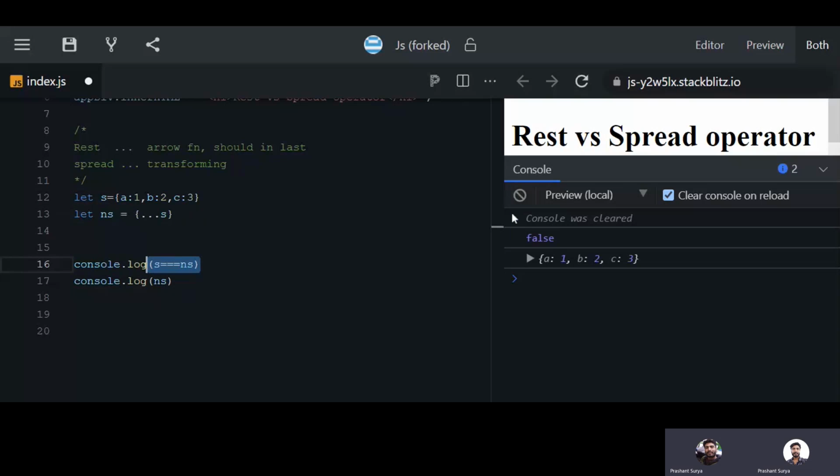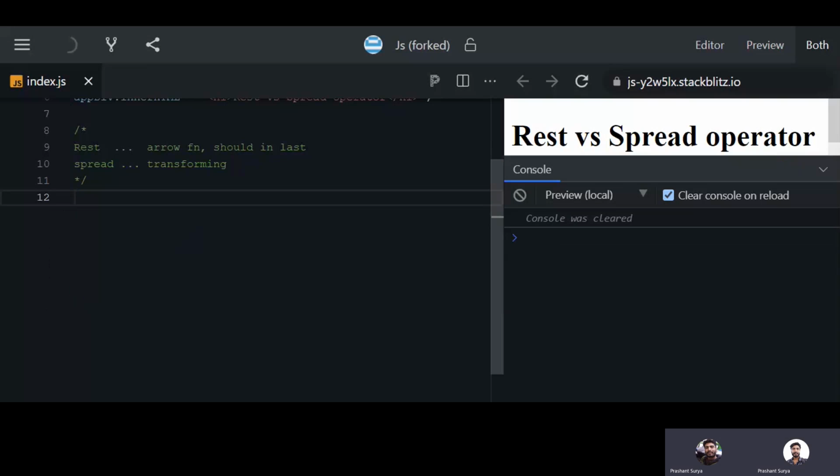That means, in summary, what we have learned today: the REST operator is basically used in arrow functions, and yes, it should be last. That means if you have a REST operator inside your arrow function, you should have it as the last parameter, because if you write it first, it will throw an error, since all the parameters will be assigned to the REST one.